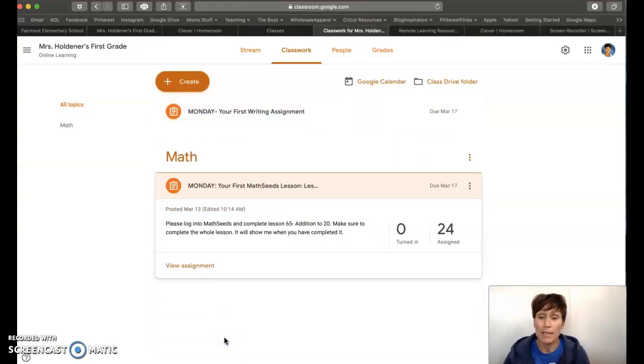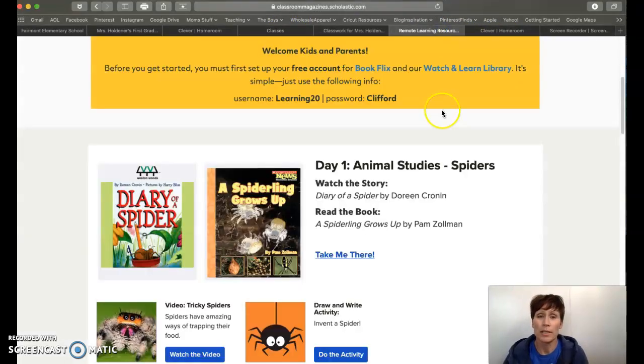Then there's a math lesson. Basically, it's just telling you which lesson to look for on math seeds. But other than that, aside from English and mathematics, oh, we are going to be using this account a lot.